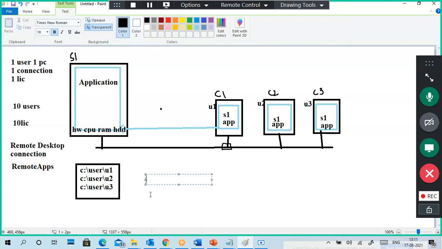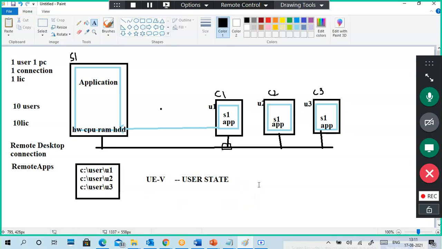So using UE-V, you can virtualize user state. Keep the data in some location, and anywhere the user is able to access it through the network from any device also. These are all remote nowadays. Next, remote apps I already told, so that is okay. And I also told what presentation virtualization is.